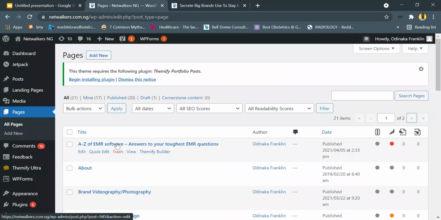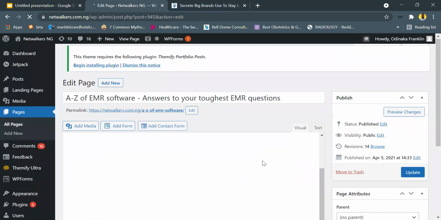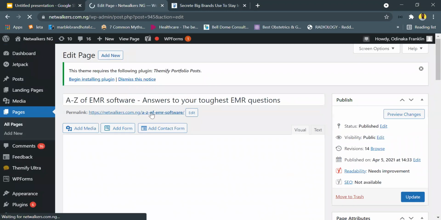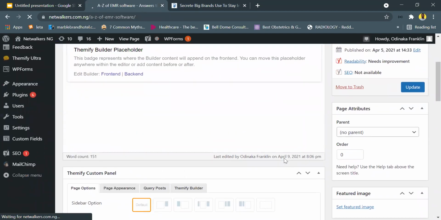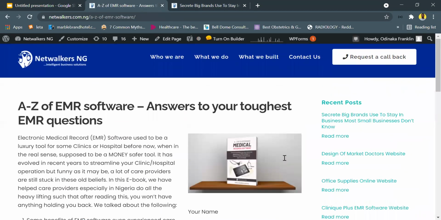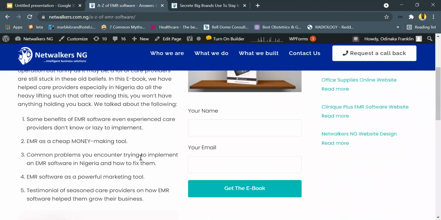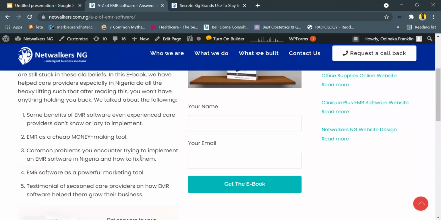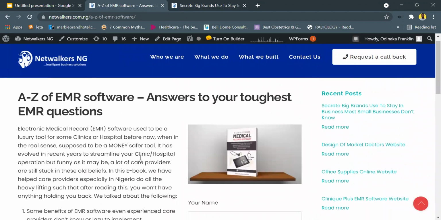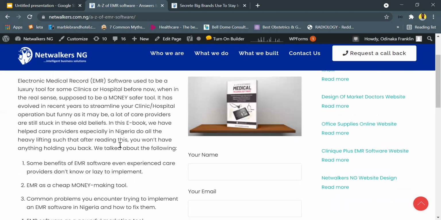Let me open this page, for example. So I've opened this page. It does not have anything about who posted it or the time it was posted, right? It's just a static page, so you can't change anything about it. So that is basically the difference between a post and a page.